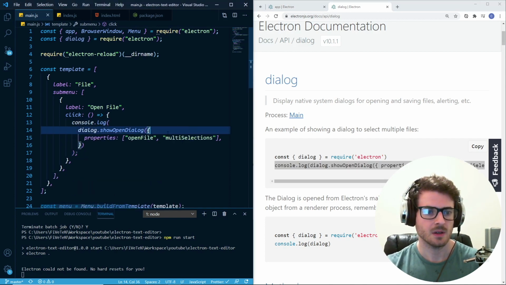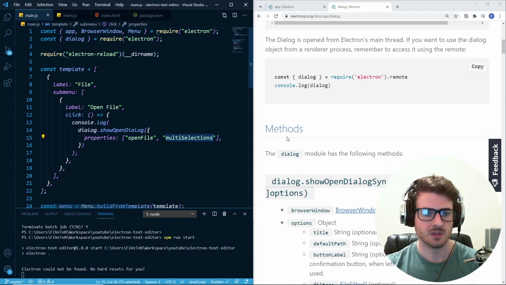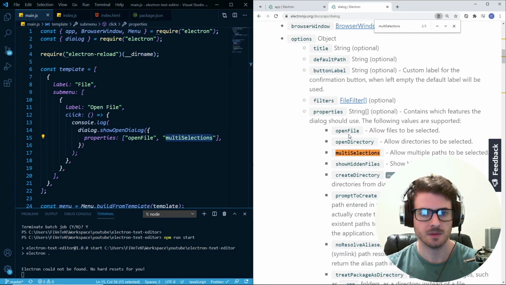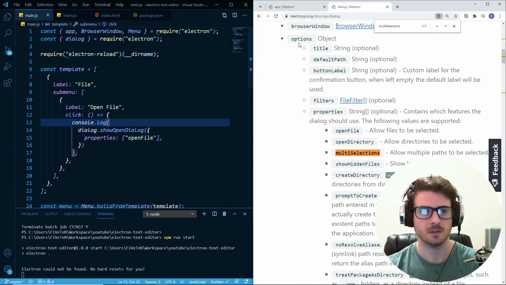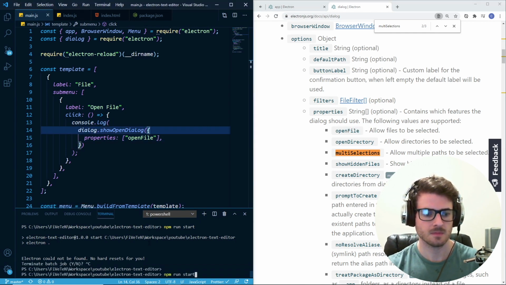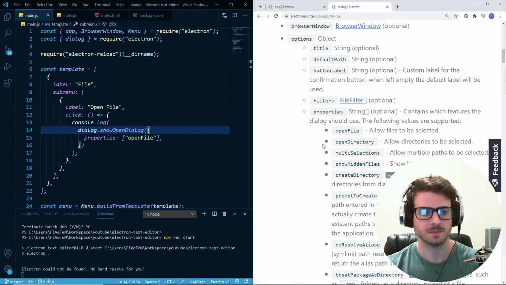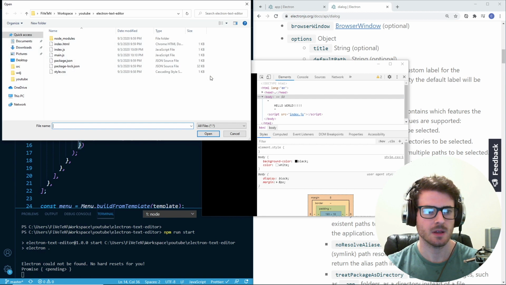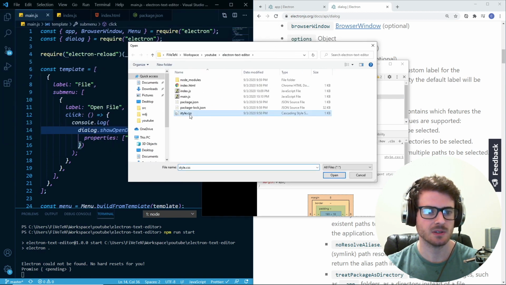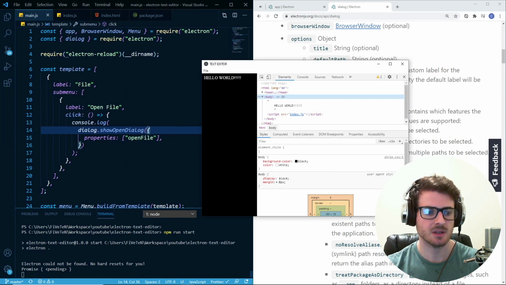Overwrite that. Multi-selections. Do we want multi-selections? Probably not. We just want one file. Let's try again. So open a file. We get a file browser. We select style CSS.